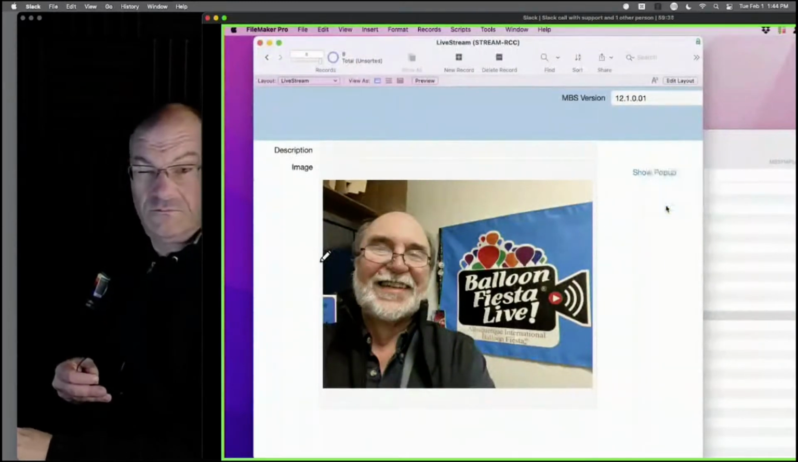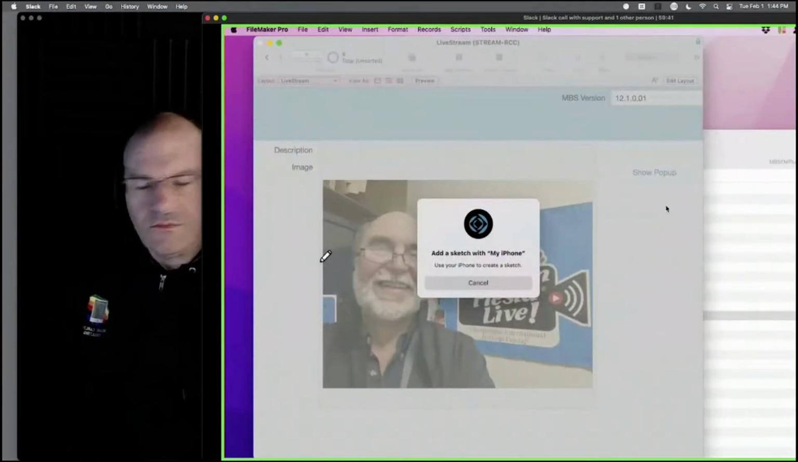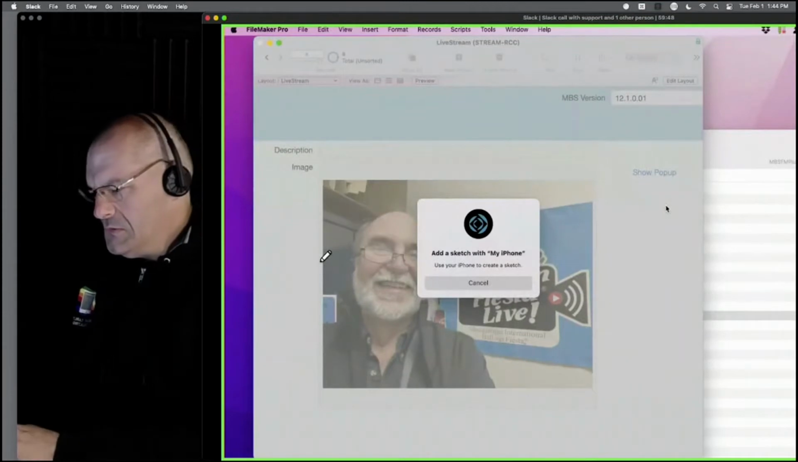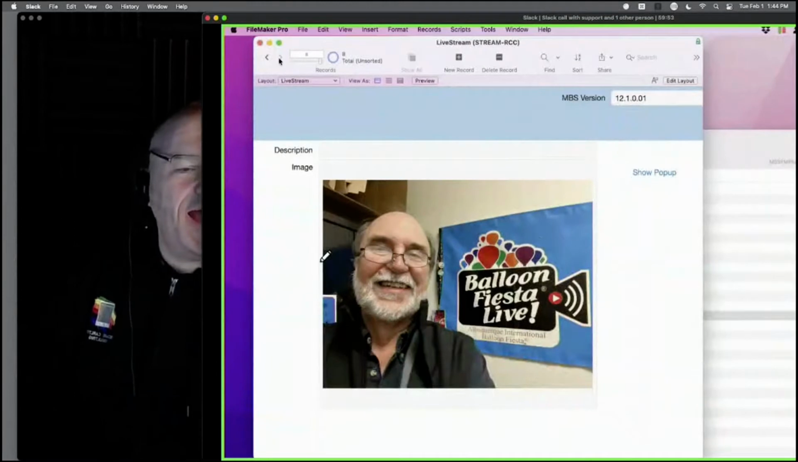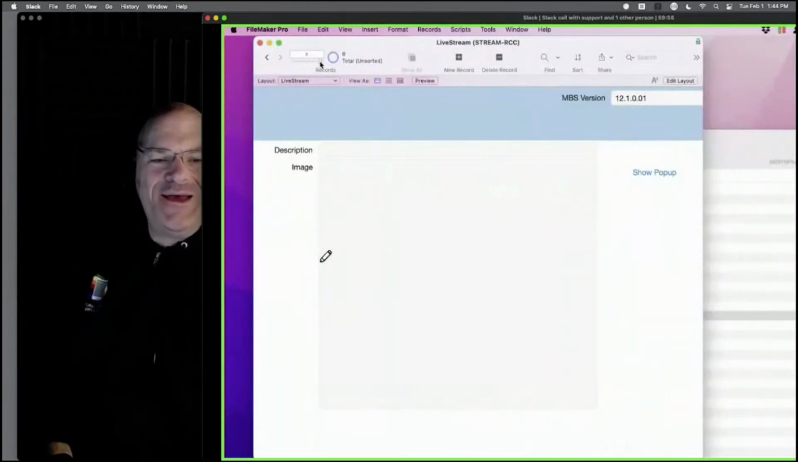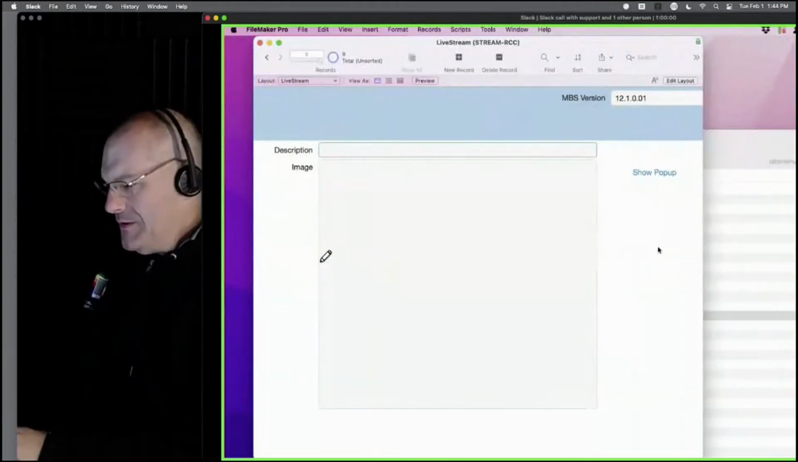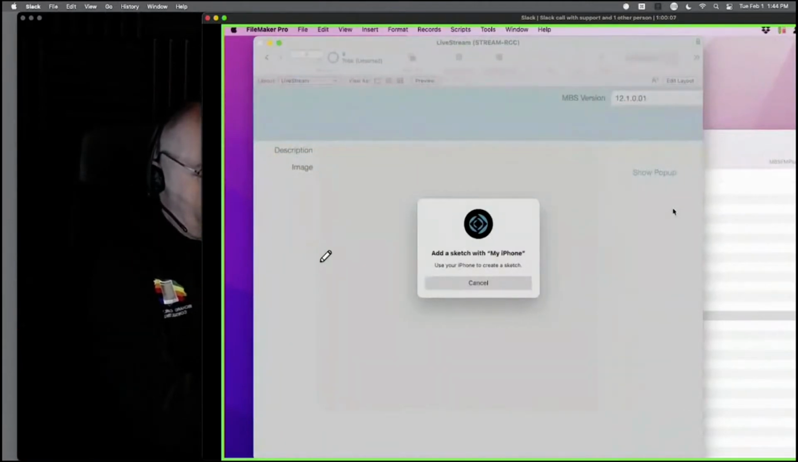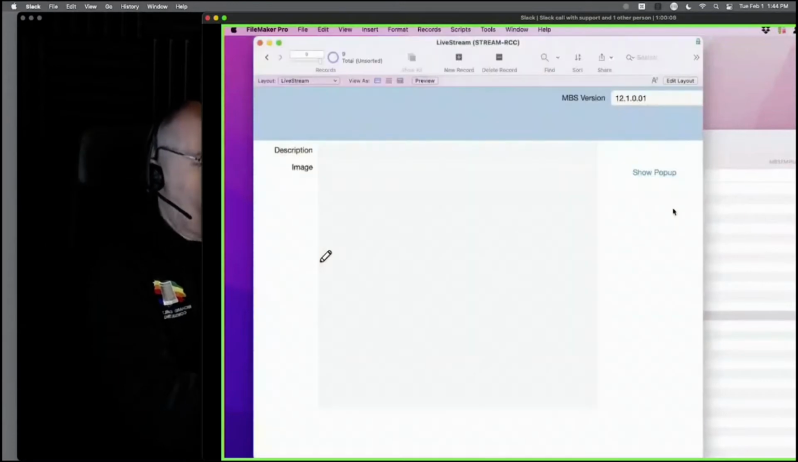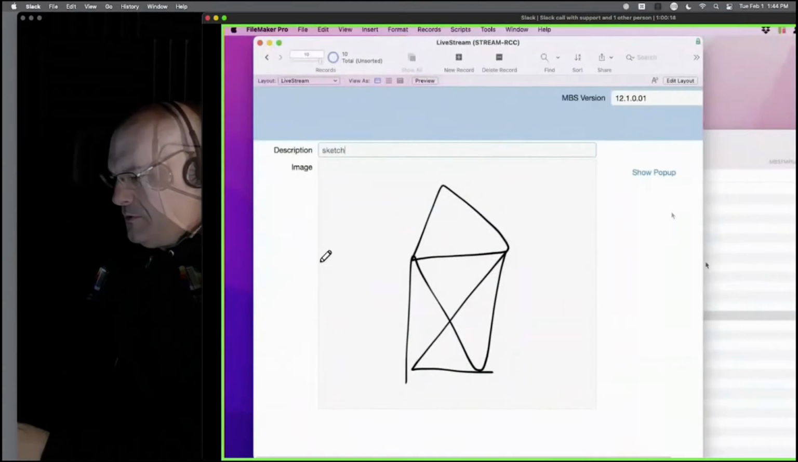And there's also Add Sketch, which allows you to draw something on your iPhone. Oh yeah, sure. Now I run into my own issue. Let's make a new record and again make a sketch. Like this is the house of the Nicholas. And there, I just made a little drawing. So you can use that.